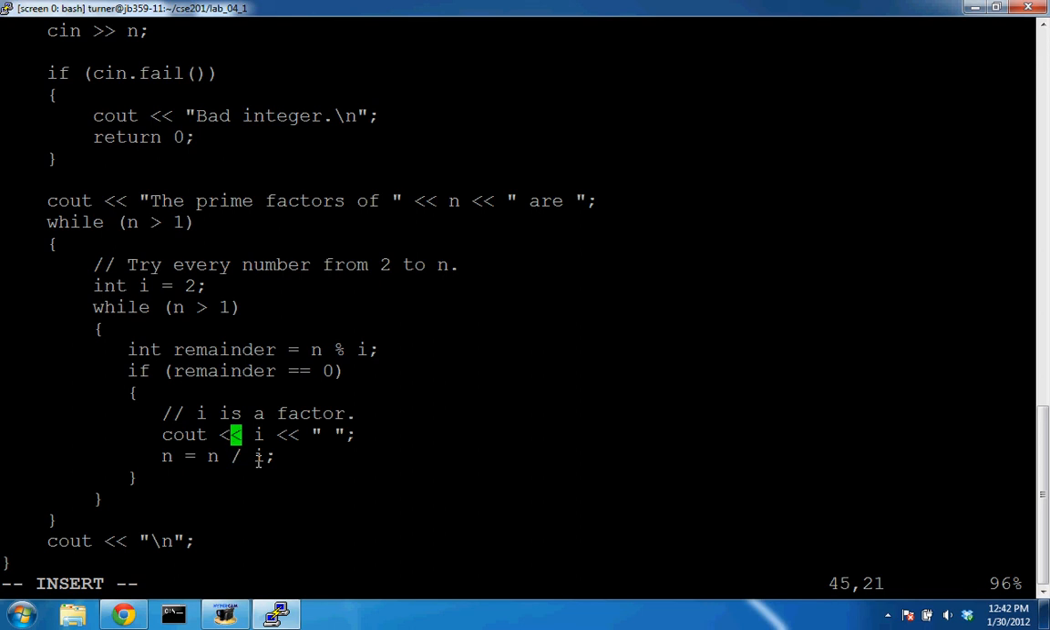So when we come back up to the loop condition, n is now 2, it's still bigger than 1. And we take 2 and divide by 2. That gives us a remainder of 0. And we're going to print 2 again. Then we're going to take 2 divided by 2. So n becomes 1. Now the loop condition is false, and we're done. So I'm happy with this.